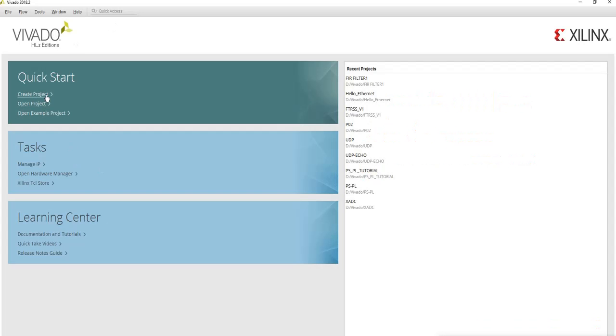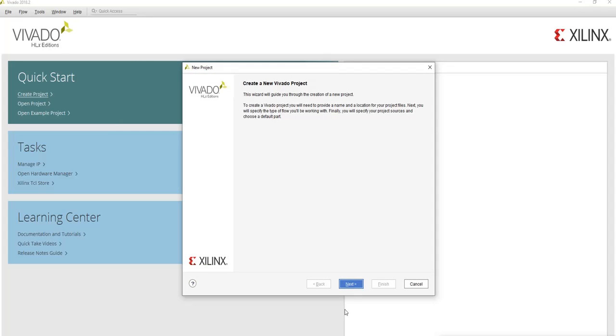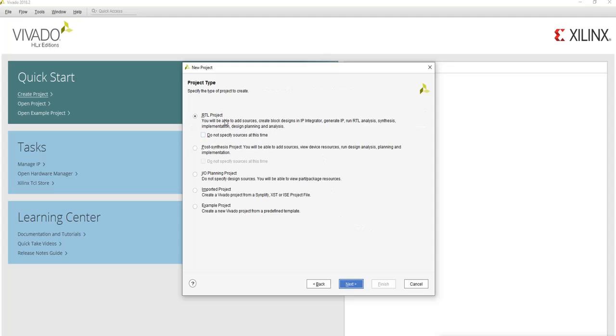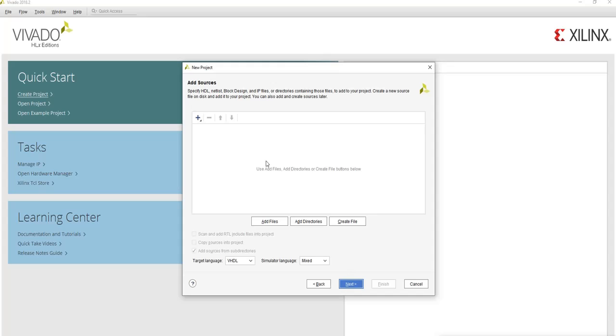So first we'll go to create project, then click next. Let's give a name, mem generation. Click next. We'll use RTL project. Next. Now we will generate one Verilog file.